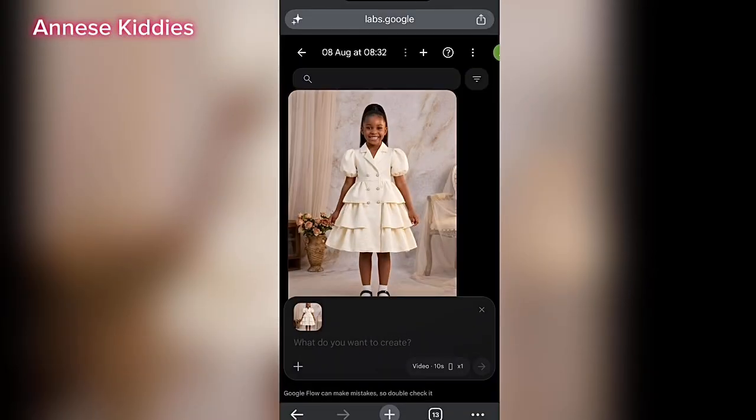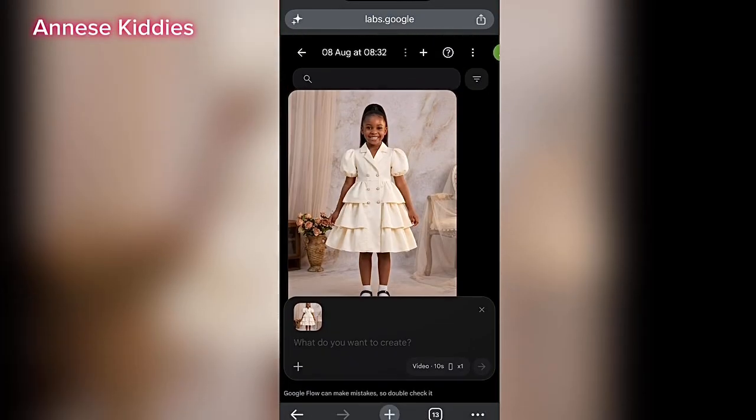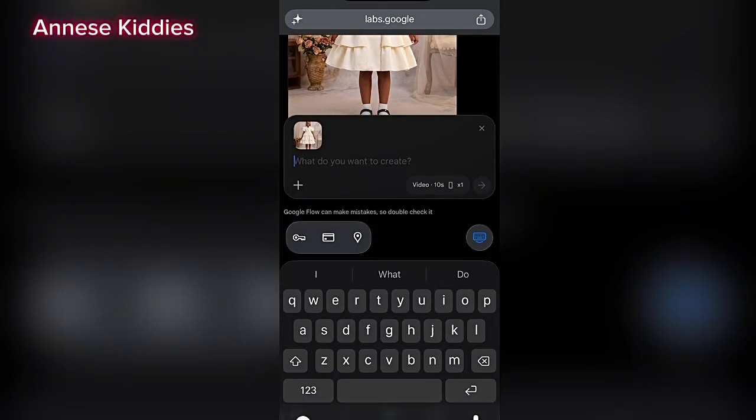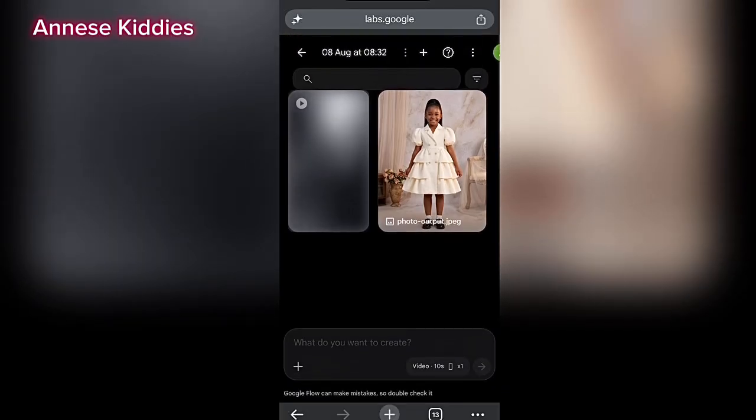So we are still in Flow AI, and I want to paste this prompt that I actually used in Grok. This particular prompt, I want her to talk. So it's the same prompt that we used previously. She's going to say, "Hi everyone, take a look at this beautiful outfit from Annie's Kiddies. I absolutely love the design and how elegant it looks." So she's going to say this, and I'll click on this arrow to generate the video.